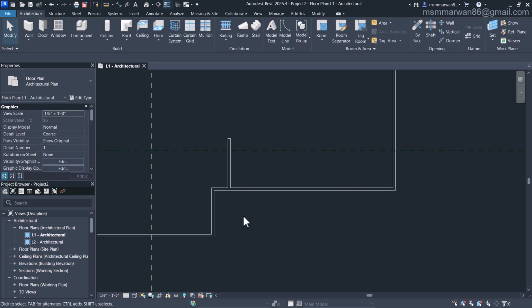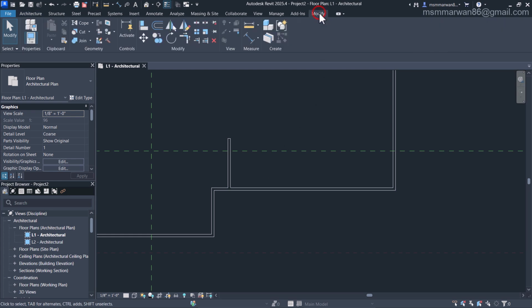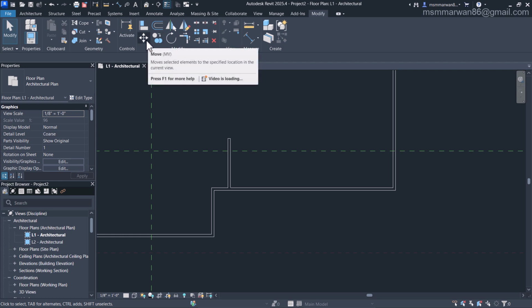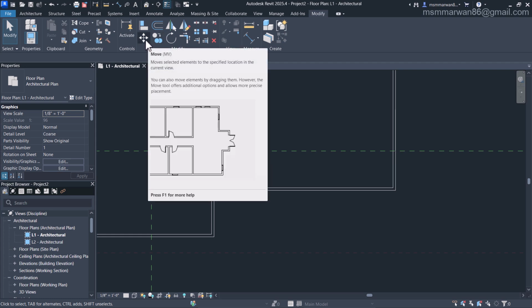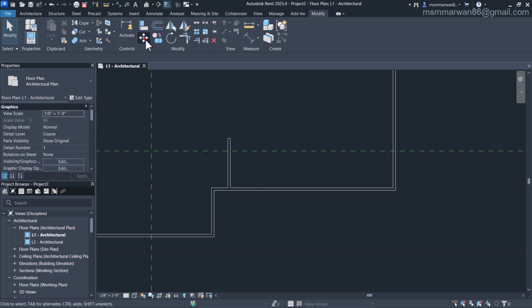Okay, in this lecture, let's learn the move tool. There are two ways to perform this move tool. The first method, I can go to modify, and here in the modify panel, we can find the move tool. I'll select the move tool. Now, if you check here in the tool, within the bracket, the keyboard shortcut for the move tool is given as MV.